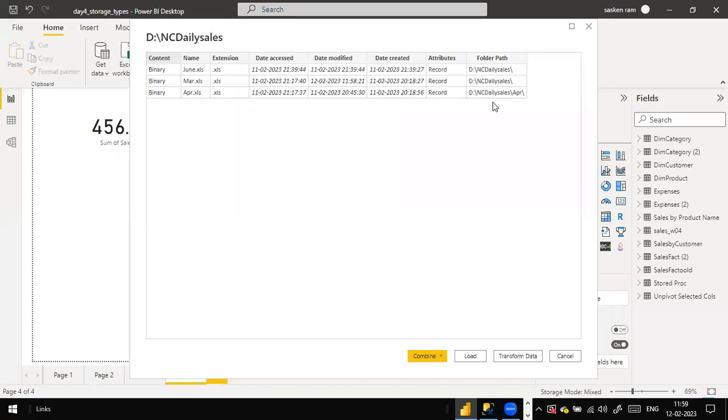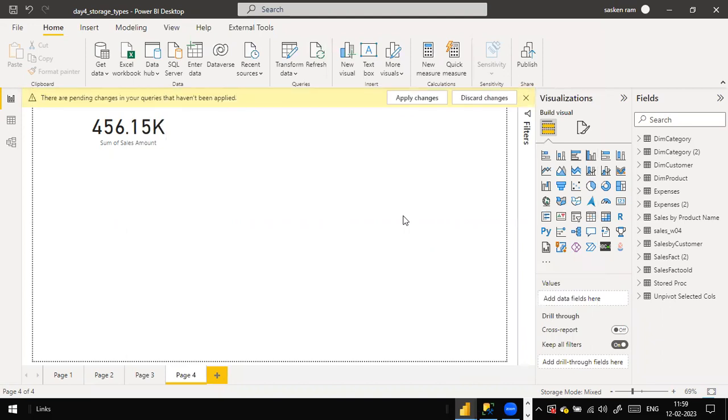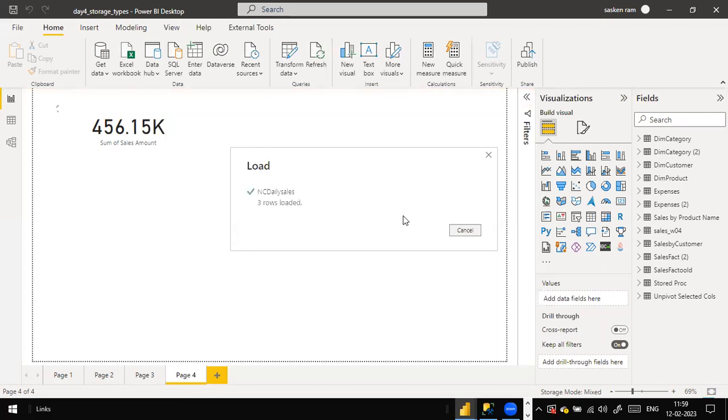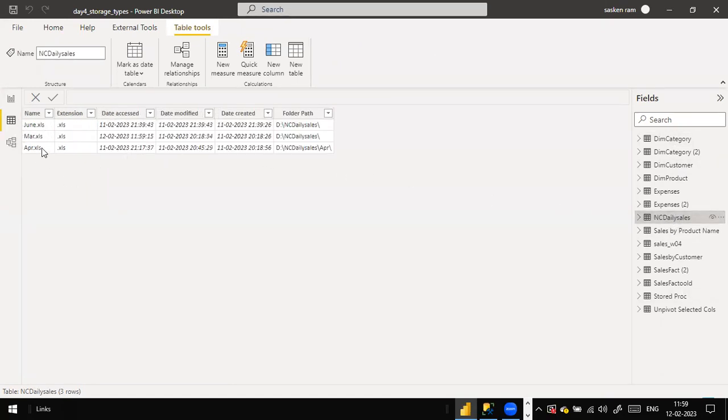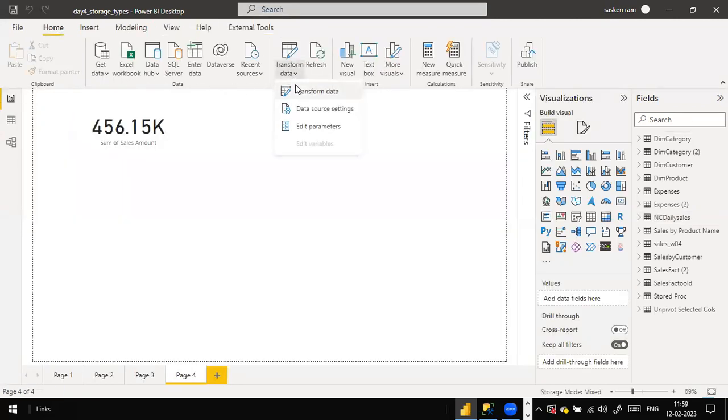Now this is the metadata. We can see all the 3 Excel files got picked up, and in each Excel file we have two sheets, subsheets. This is a little bit different compared to CSV files. If you go here and you can see the NC daily sales, you can see that the three Excel files are there, June, March, April. Next step is I just go to the Power Query editor.